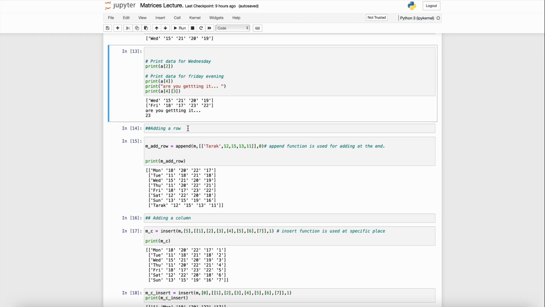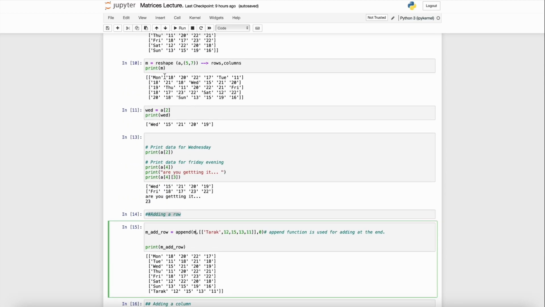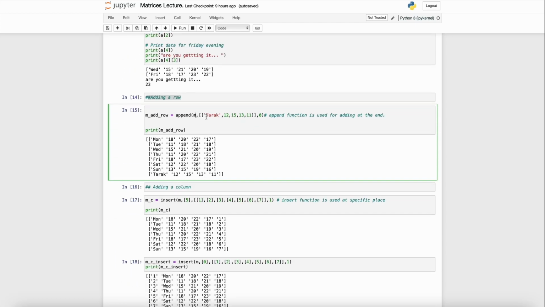So after that, we have adding a row. How do we add a row to the matrix? We simply write m dot add row. I just want to add a row, okay? So we append. What do we mean by append? Append is a function that adds to our main data, okay? So we simply add to m. What is m? M is our matrix, right? M is our matrix.